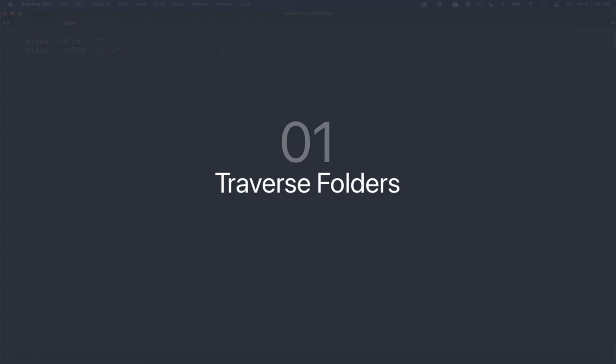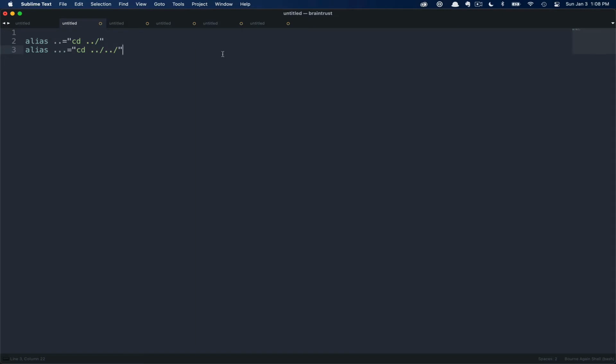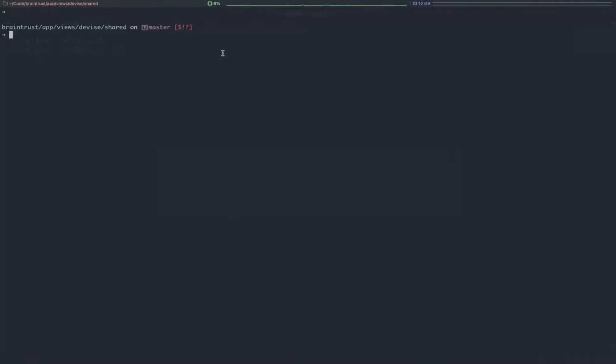The first alias here is something I use to quickly traverse folder structures, where I alias ... to cd up one folder and ... to back out 2 folders. So as you can see in practice, there I've backed up out of the shared folder, and here I will back out of the devise and views folders. This is nothing groundbreaking, it's just a simple convenience alias for me as something I use quite frequently to quickly traverse folders in my applications.